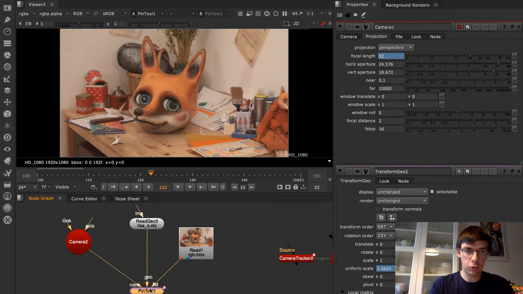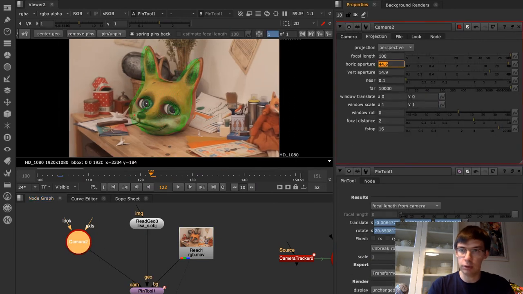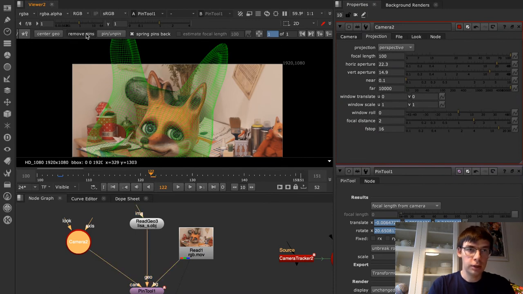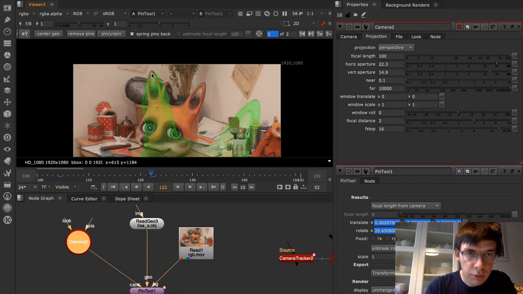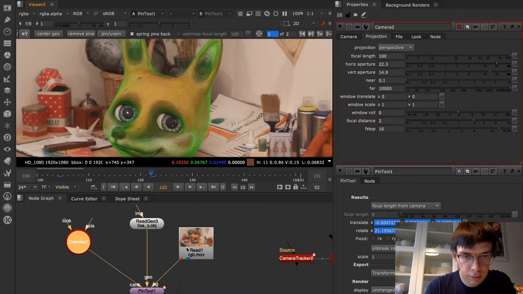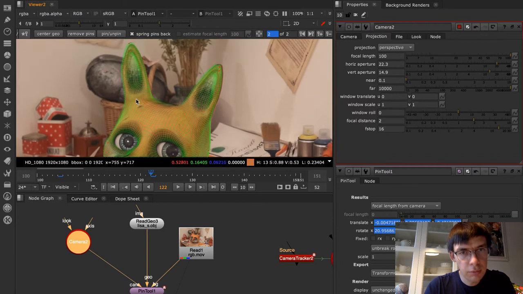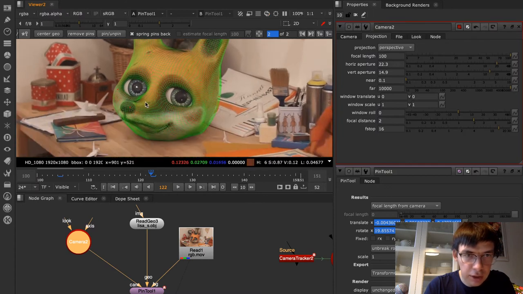So let's open PinTool. Say, for example, let's use focal length 100, but the correct one is 50. Let's try to place it. Let's place one ear, another one. Okay, again, you see, when I try to set it up correctly, it doesn't work. Every time we have some error somewhere.